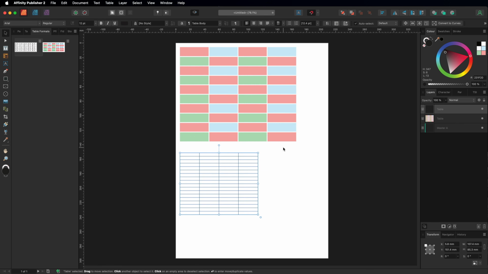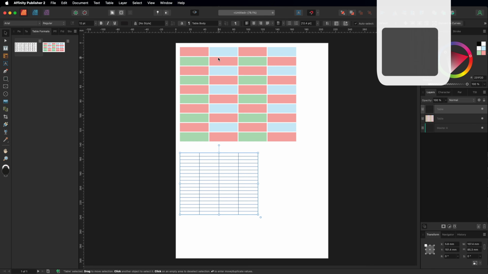So that is how easy it is to add yourself a color scheme to a table and save that to apply that to any other table inside of your project.